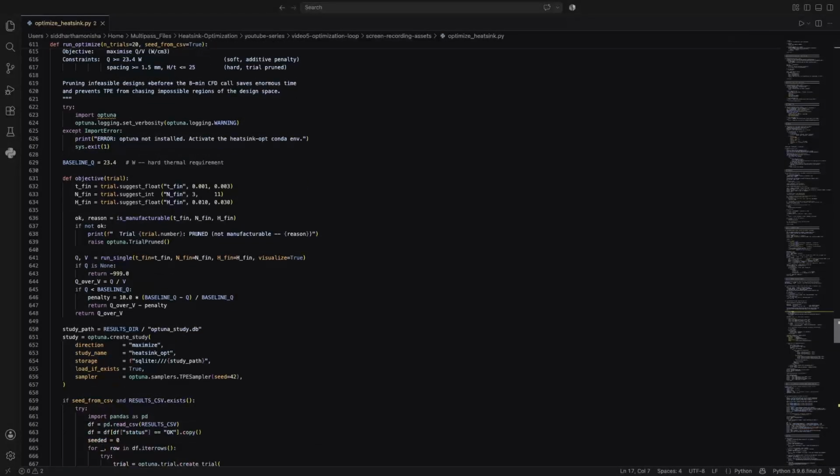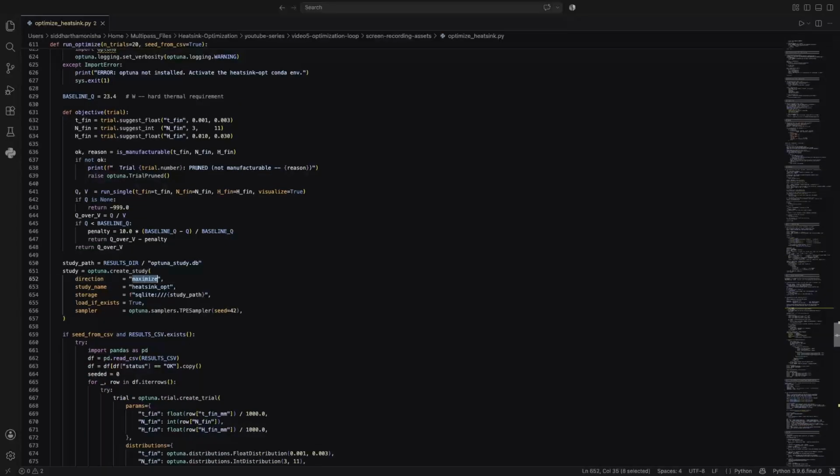Direction, maximize. We're looking for the highest Q over V. Study name matches what's in the database, so reruns reconnect. The TPE sampler with seed 42 gives us reproducible trial suggestions.